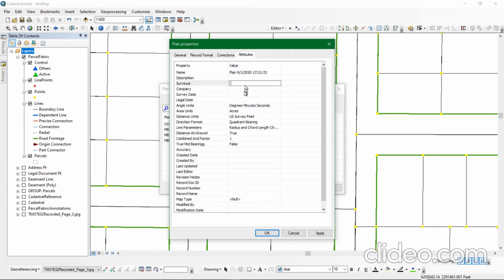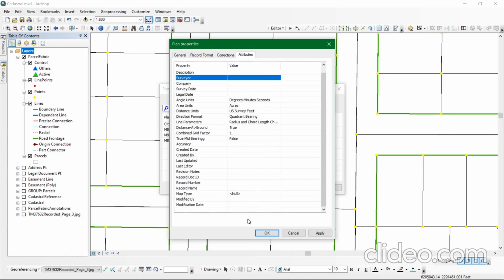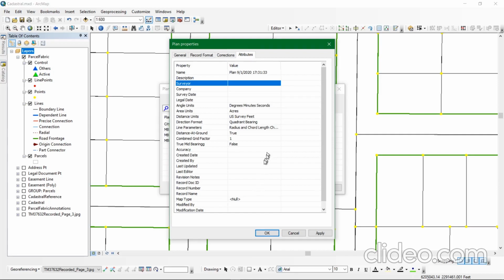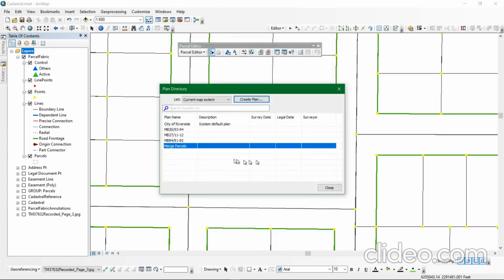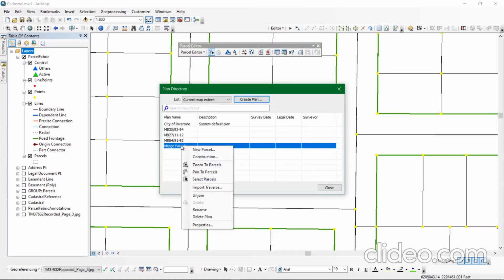So here's some various attributes that you can enter about the surveyor, basically the document. You can also create a field here or hyperlink to a document here if you'd like. And then just go ahead and hit apply and OK. Now we have the merge parcels plan. We want to right click on that and just make sure that everything is lit up properly, that you can see these options here. Okay, perfect.